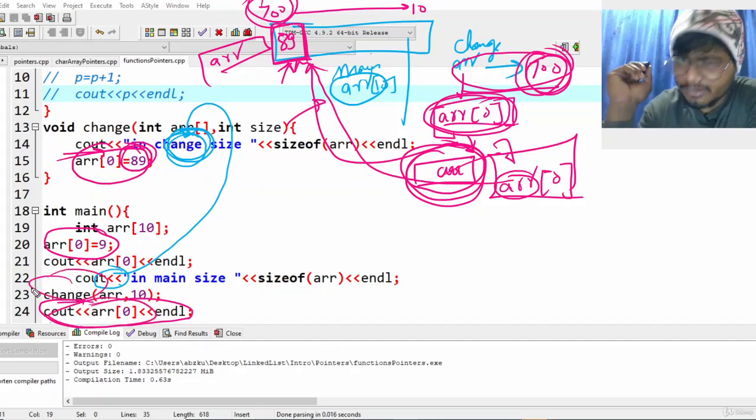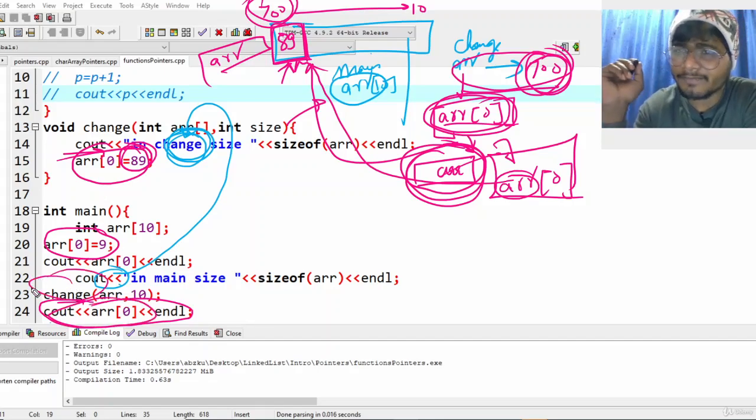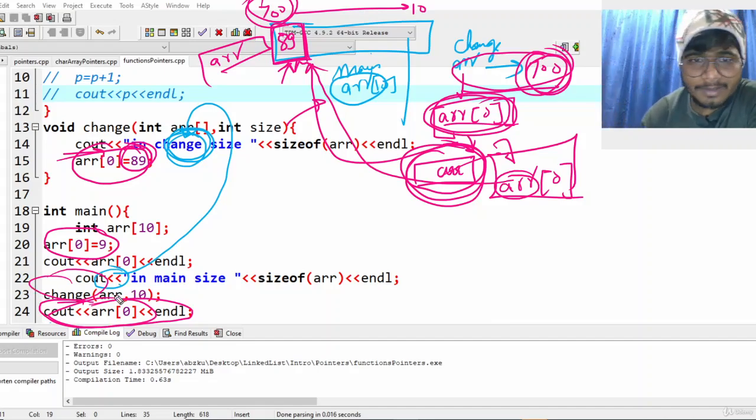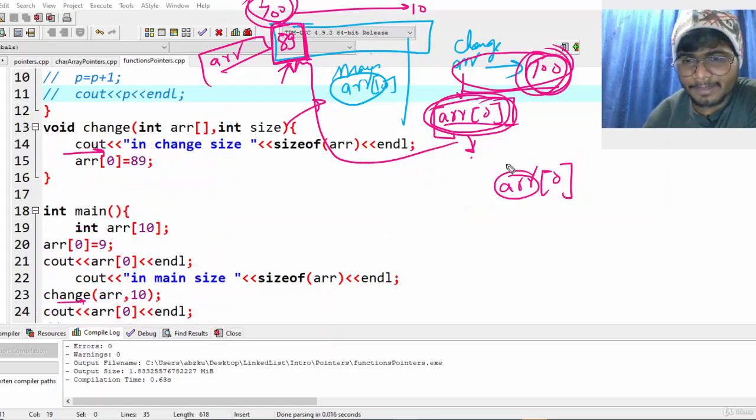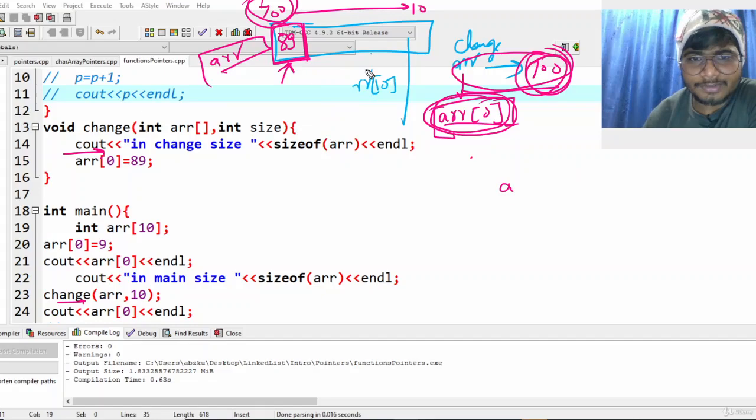Okay, now I'll show you a very unique thing again. Very unique thing. Let me just clear this part. Let me just show it to you again one more time.